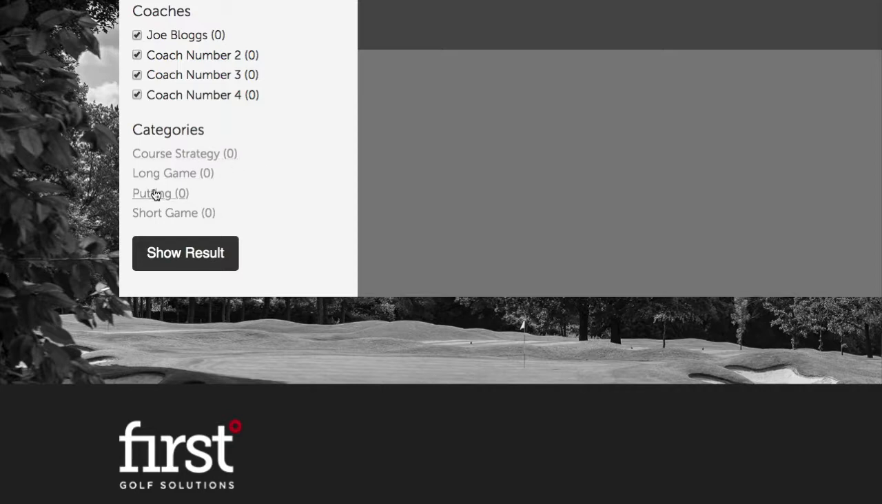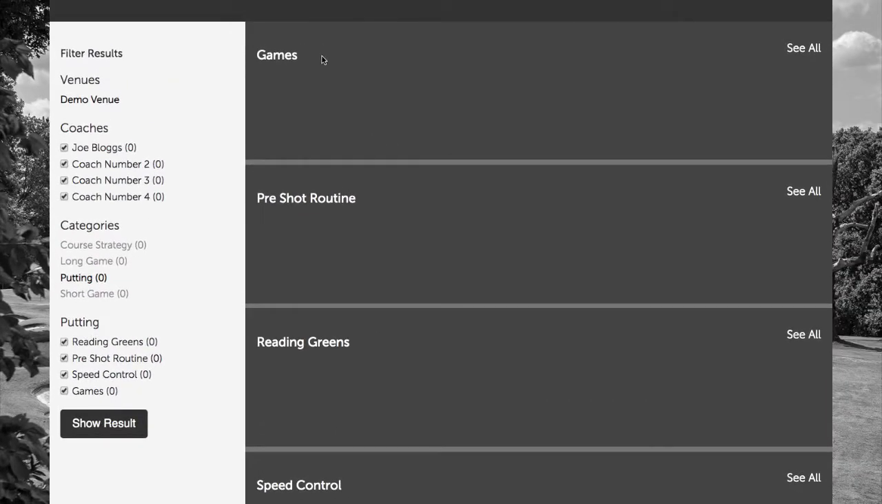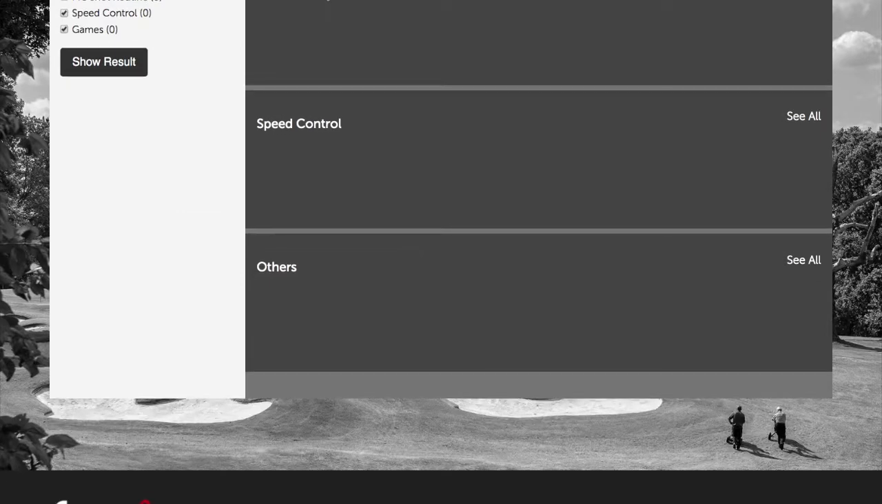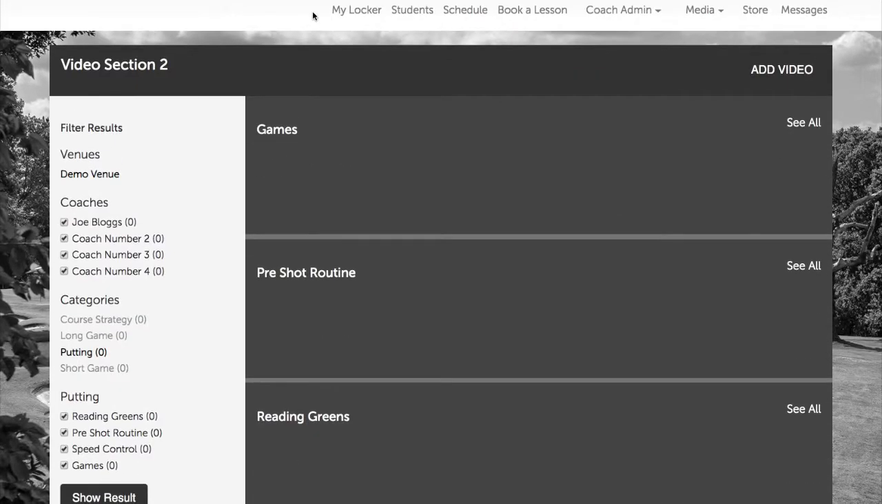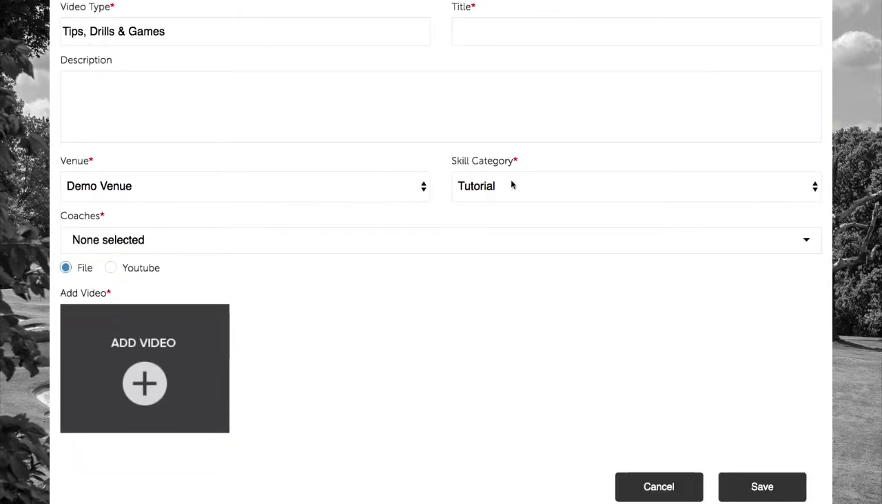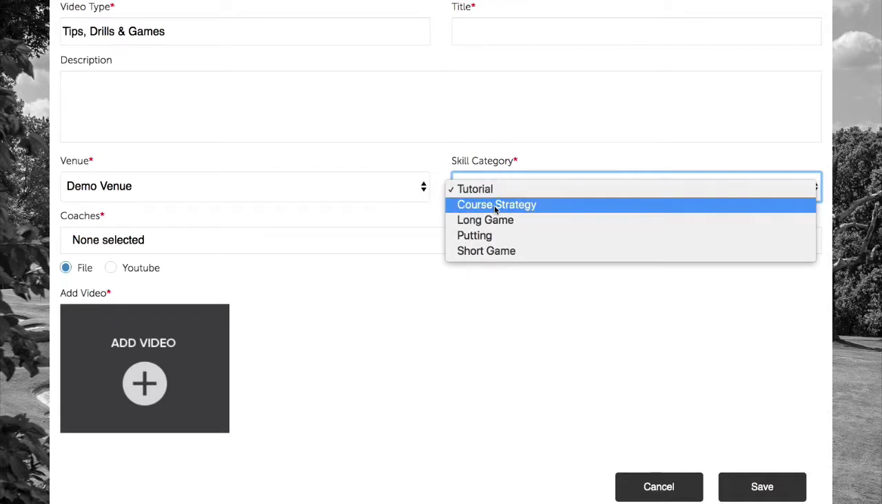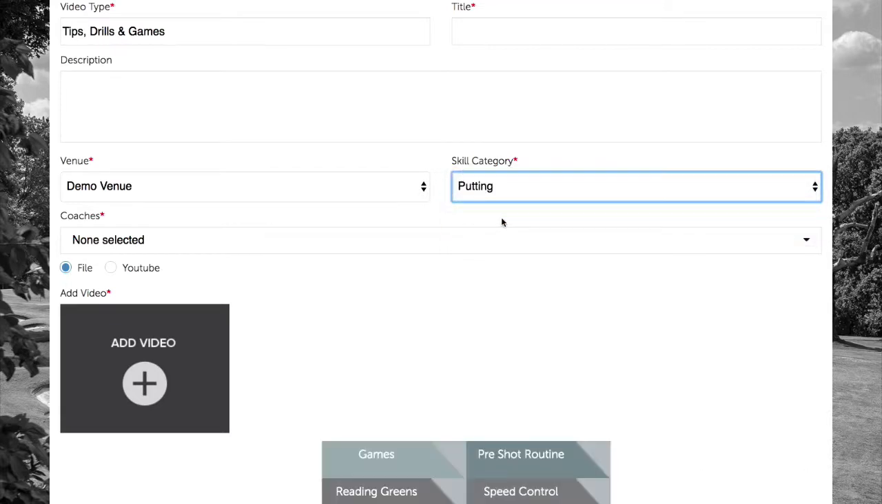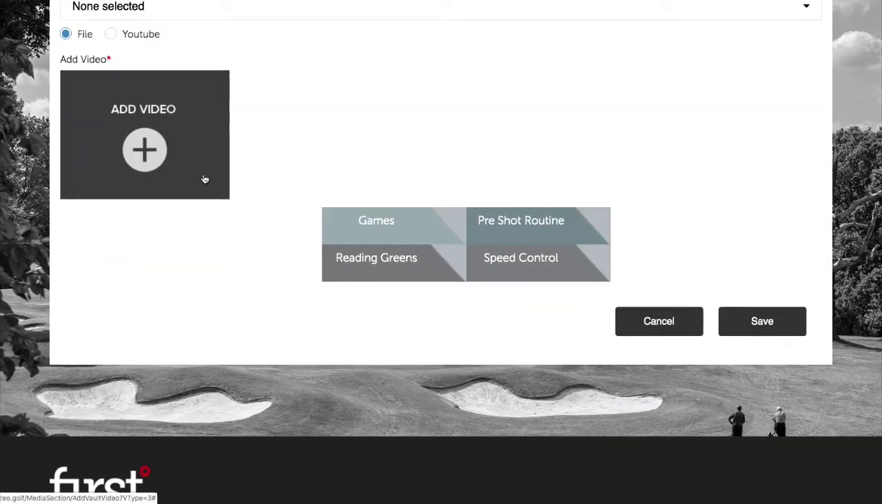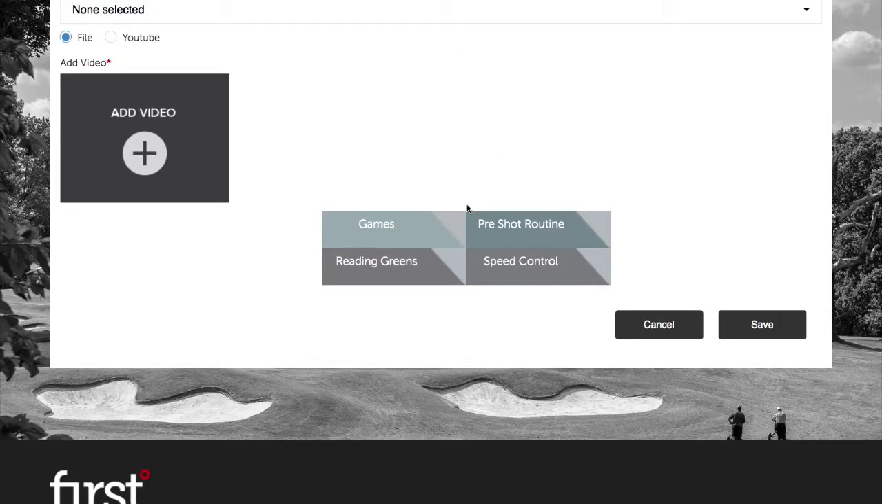But if I go ahead and choose putting, we can now see how we've got the categories or the skill types within those sections visible. So now if a coach wants to add a video to the Video Vault, they're able to choose the skill category, identify the coach, add the video, and then tag that video to one of those skill types within the skill category.